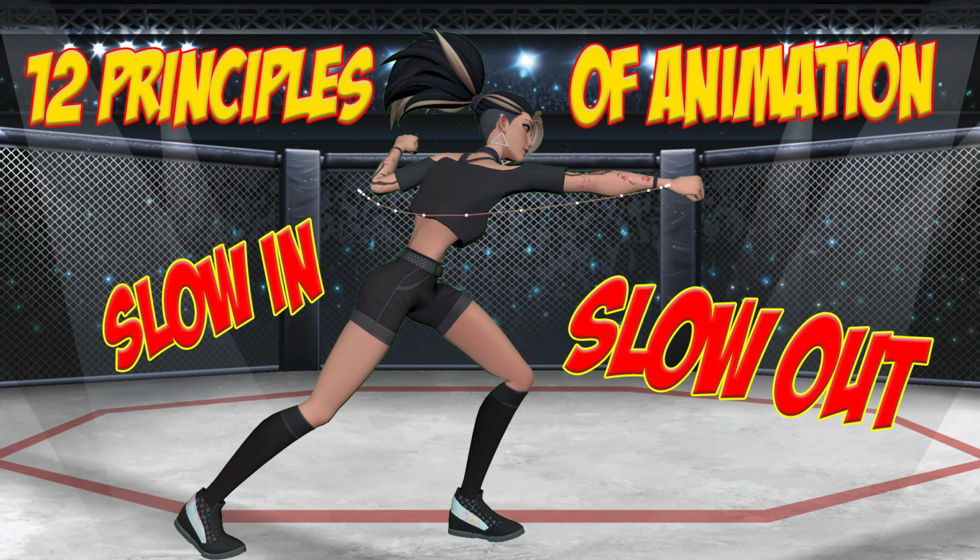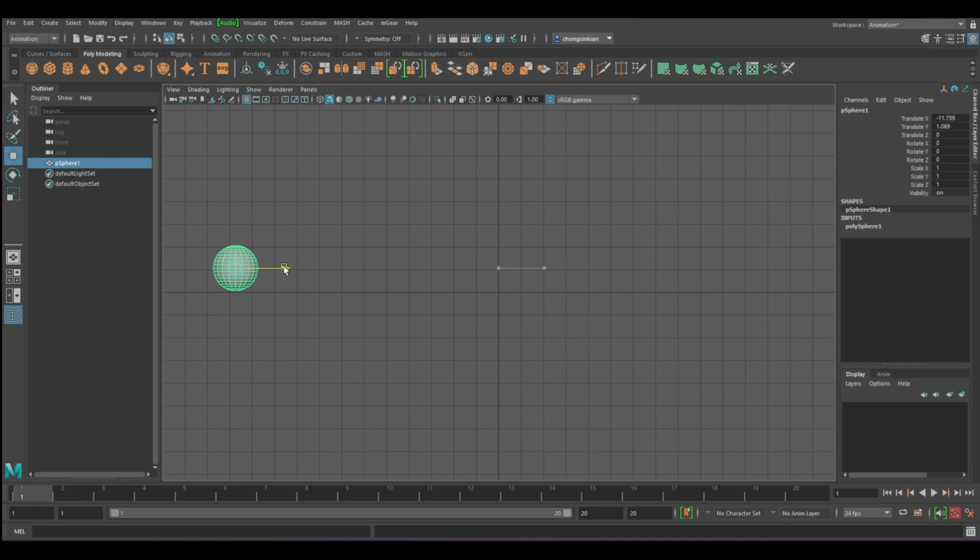So what we are going to learn today is slow in, slow out. First, in the previous lesson, we learned about timing. Timing is where you get the first pose at number 1, where I keyframe here, and then you move to 10, which is another pose. We call this the first pose and second pose.